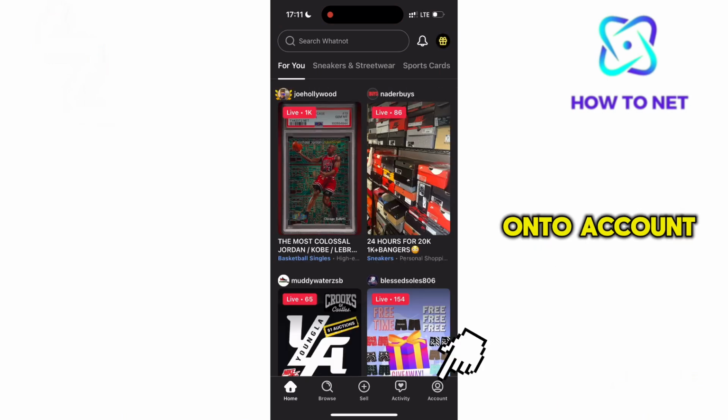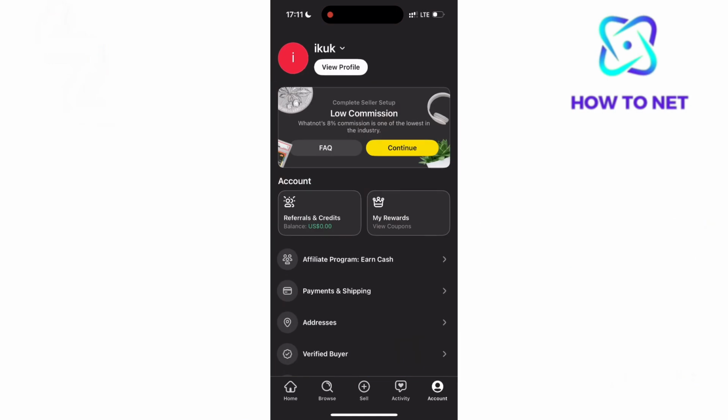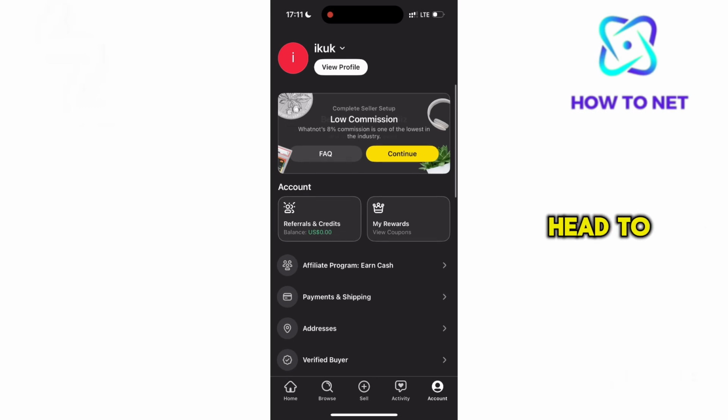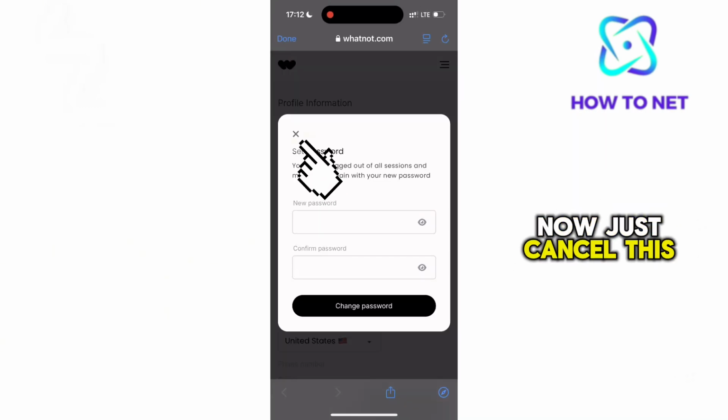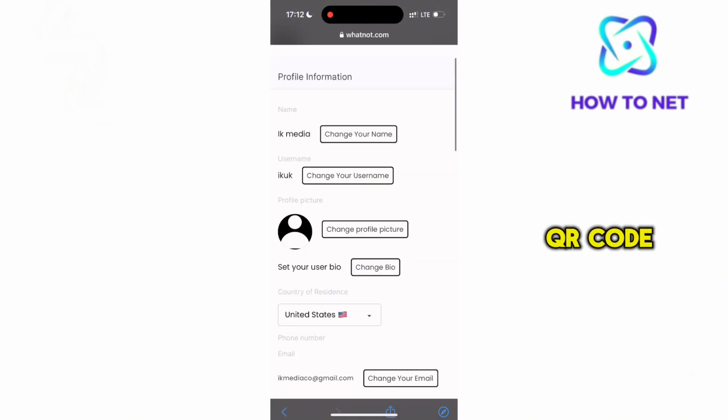Simply head to your Whatnot app. You want to tap onto Account on your bottom right. Now onto your profile page, head to Change Password to access the Whatnot website. Now just cancel this option and navigate onto QR code.